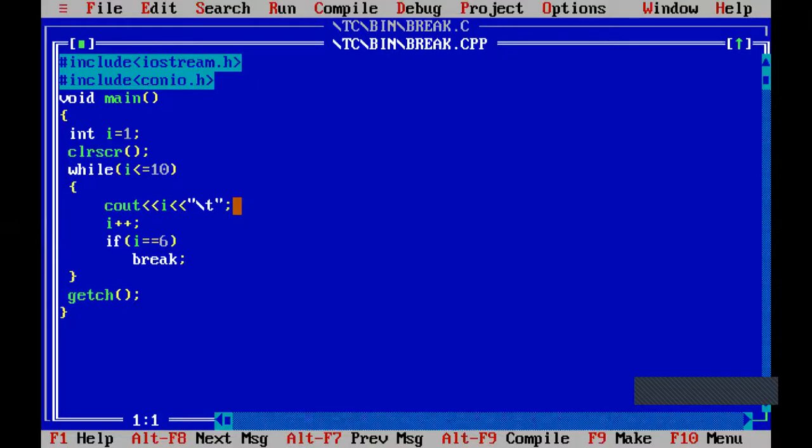Okay. So this is the Turbo C editor screen. Is this screen visible? So here I have written... So is the Turbo C screen visible for all of you? Oh, fine.